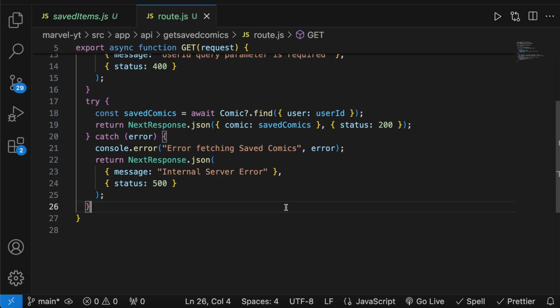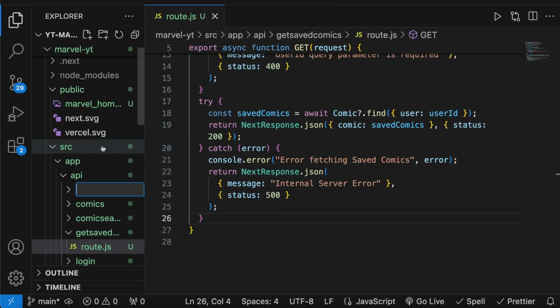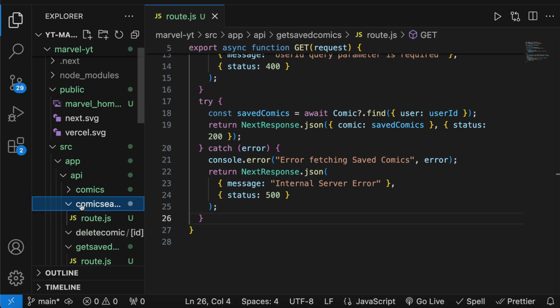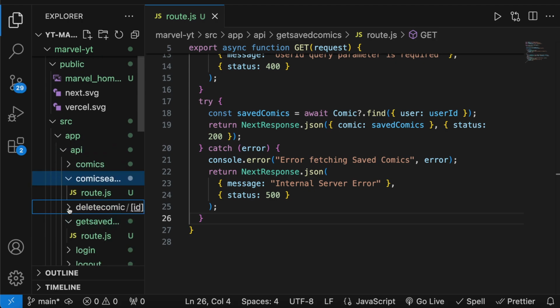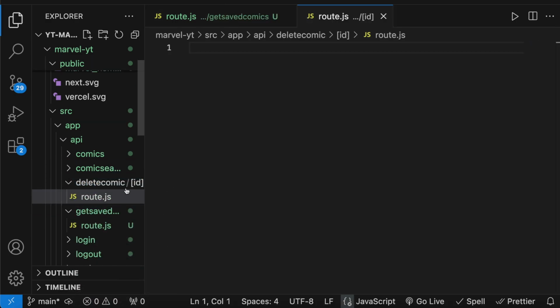So now what we want to do is we want to come over to the backend again. So let's go ahead and close this out, and in the API we're going to create a new folder, and this folder is going to be delete comic. So this is going to help us delete our comics, called delete comic, and we're going to have [id] because it's going to be taking in the ID parameter. There we go. So let's go ahead and now create a new file, and this file is going to be called route.js. So this is what we have.